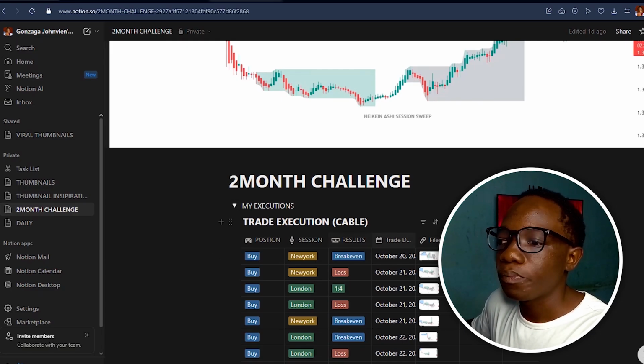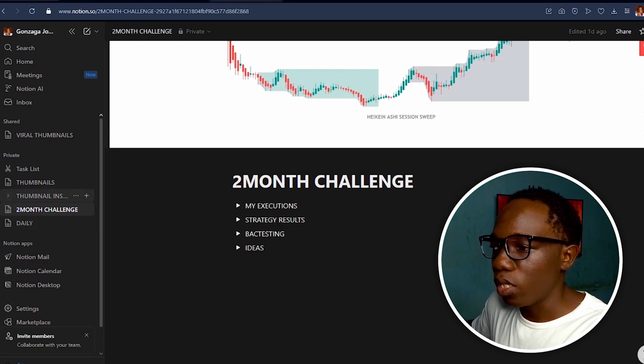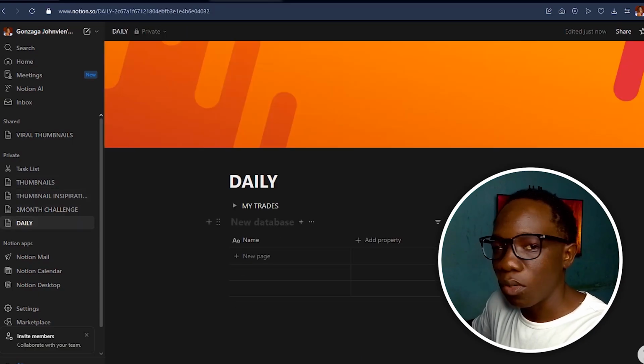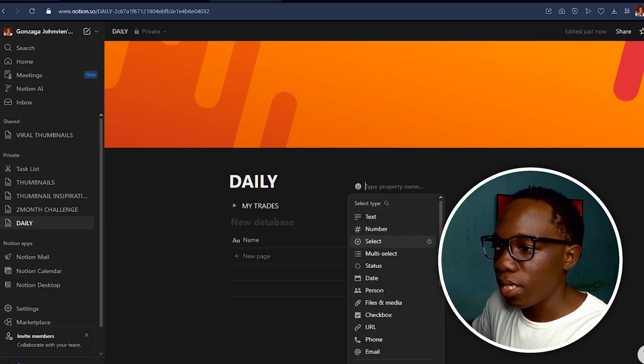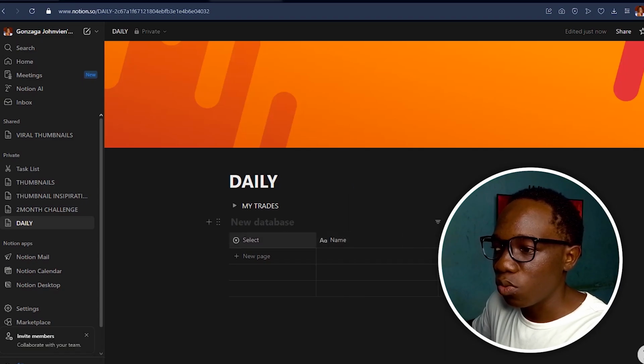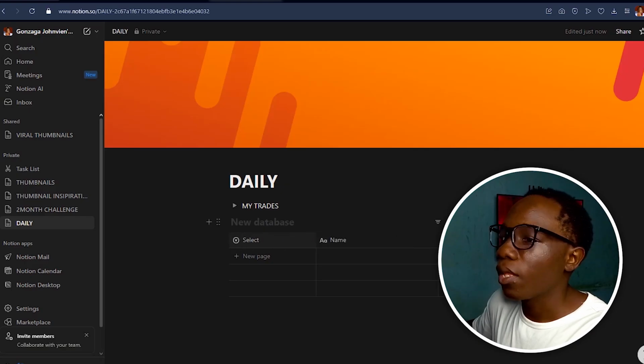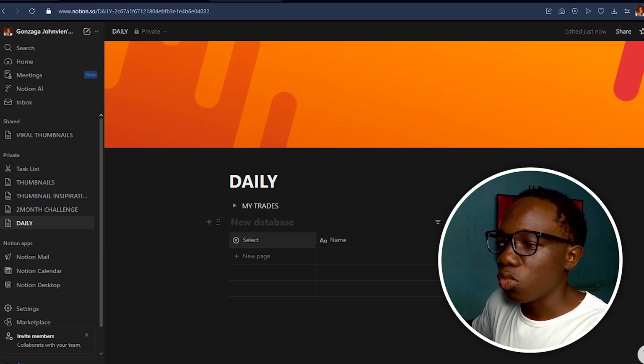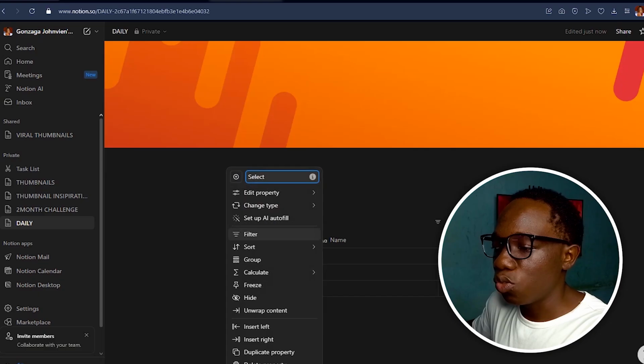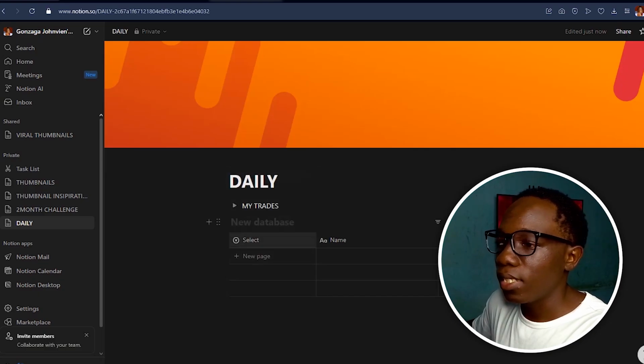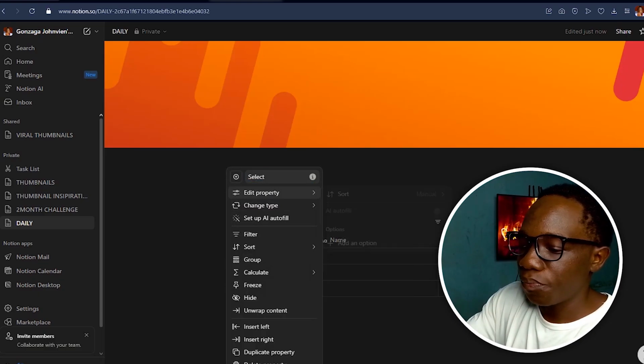Let's go back to where we are. We come here at our table, then press add property. At adding property, you're going to be adding select, then drag this and put it this side. You can just drag it with your mouse and put it here. After putting it there, you double tap on it, or you tap on it once, and then right here, trades.